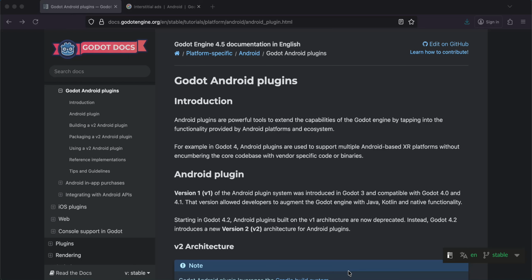In this video I will show you how you can display interstitial ad multiple times in Godot game engine for Android using the Android plugin. So let's get started. Now first things first, I'll show you guys the output.